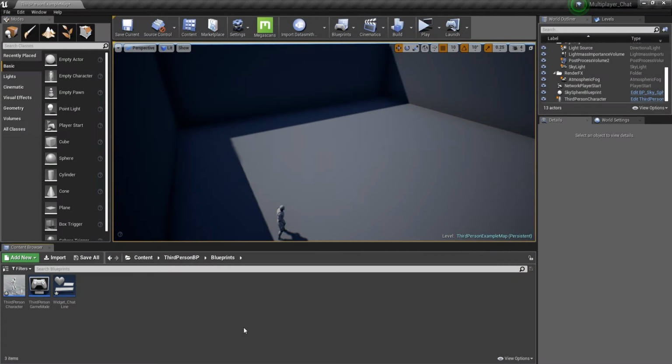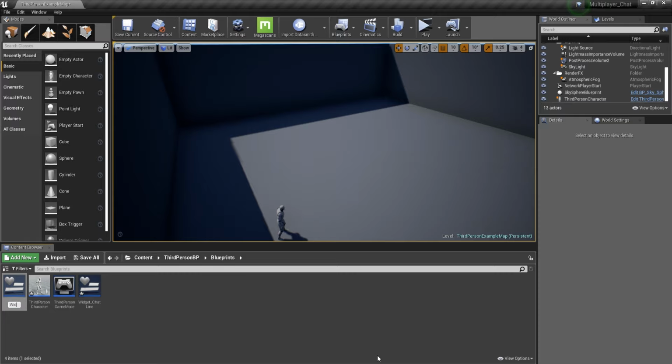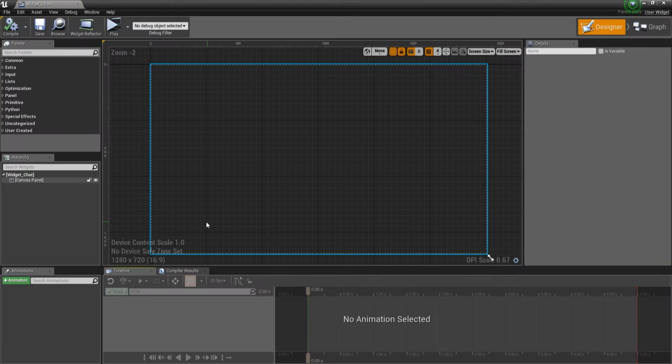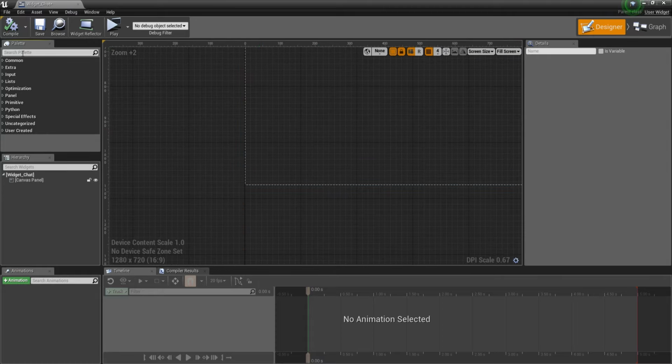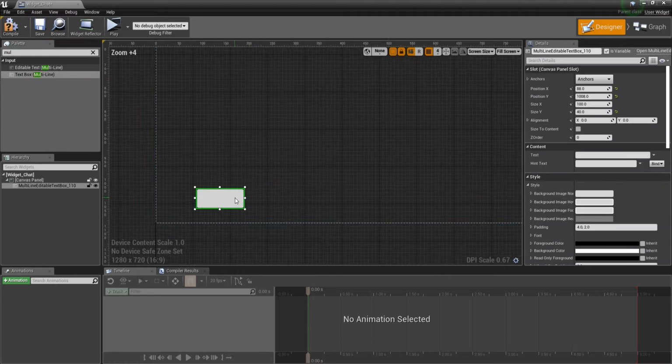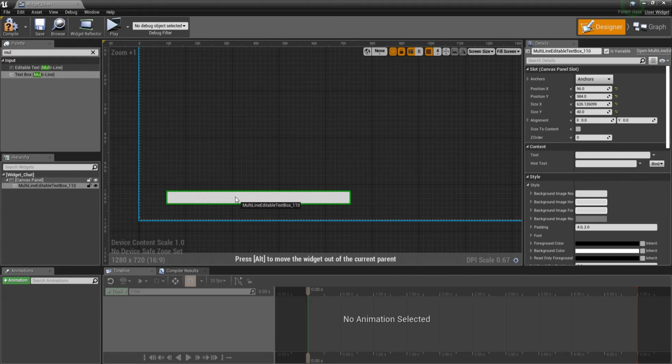So now that we created the widget chat line, it's time to create the actual chat. So again, the same process, user interface, widget blueprint, widget underline chat, but this time we are going to use the entire screen. So we're not going to set the fill screen. Okay, now the first thing that we have to create is a multi-line text box. Edit in here, and let's make it a little bit bigger so it's visible to the player.